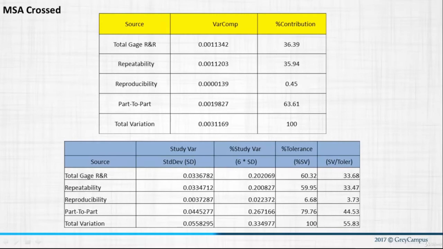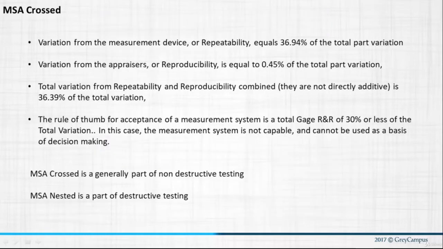Again, here are the numbers with the percent contribution in a little bit cleaner chart. And here's the summary. Again, what we're looking for is the measurement system to provide the minimum amount of variation to our process. Non-destructive testing is where operator 3 can measure the exact same part as operator 1 and 2 did. Destructive testing is where once the sample is taken or the observation is taken, they can no longer measure that particular item again.